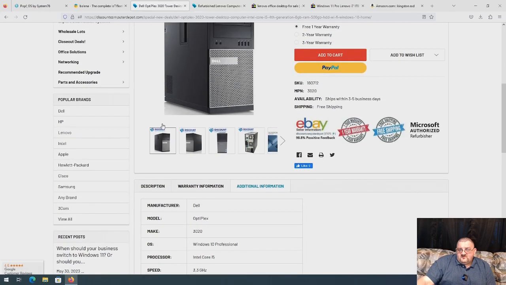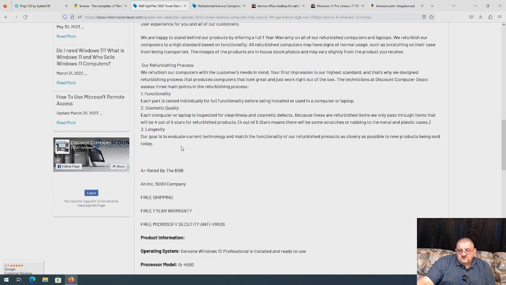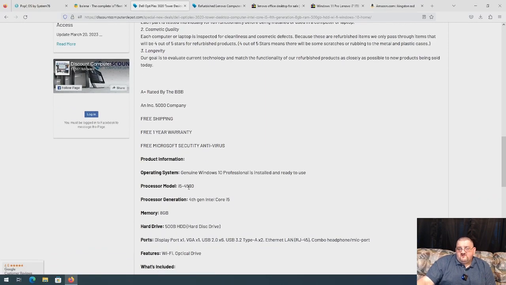And does it say exactly which i5 it is? Yeah, 4590. So that's actually a step up from this one. And it's got a hard disk in it. So again, you'd want to replace that.